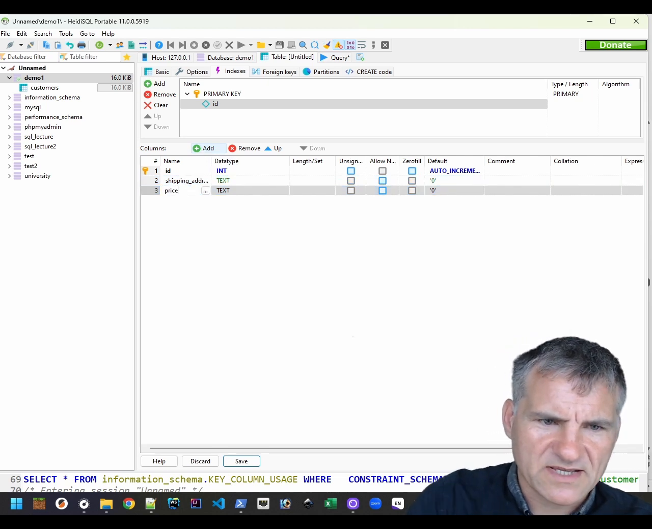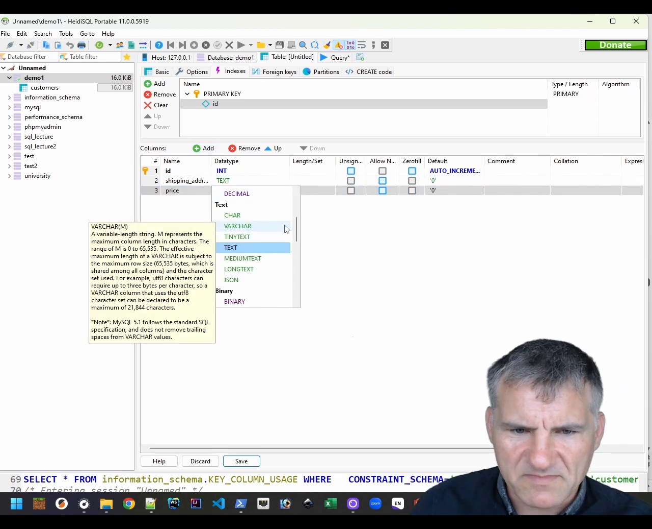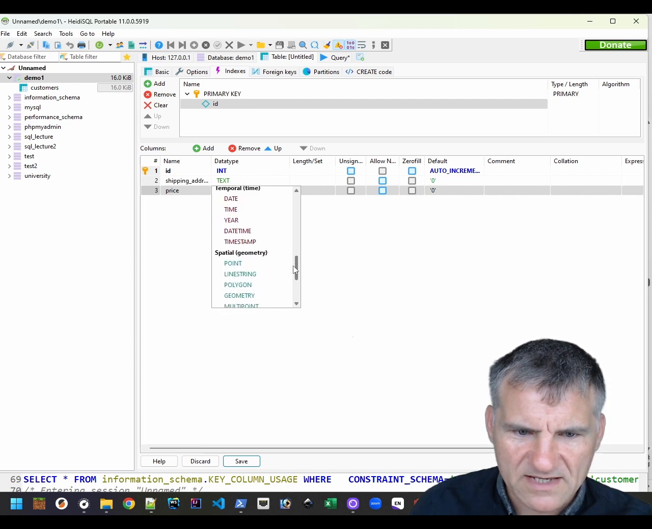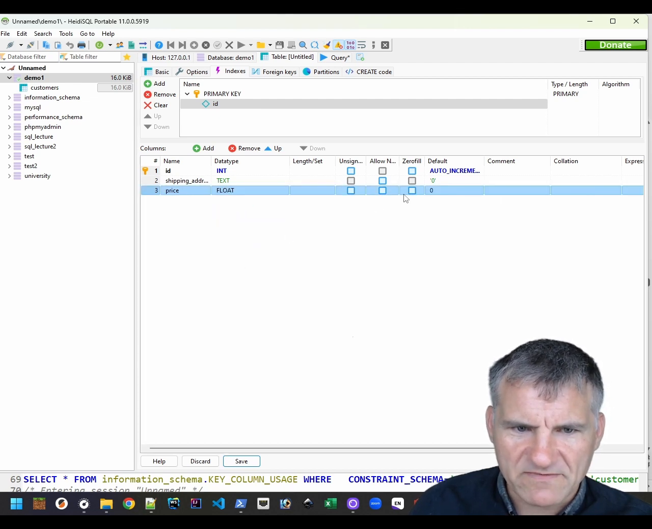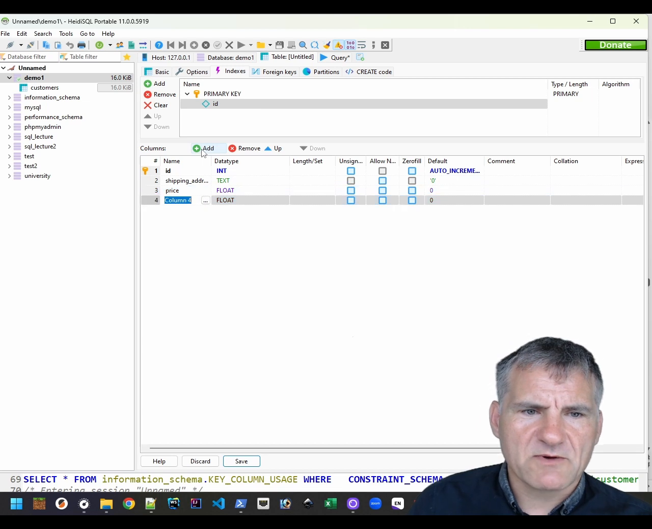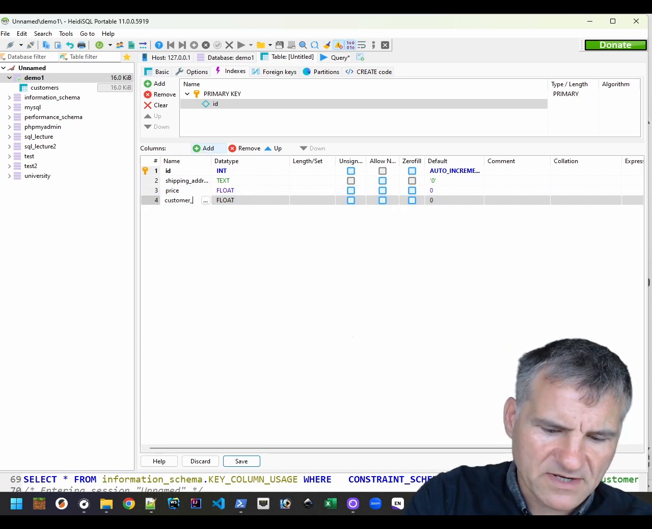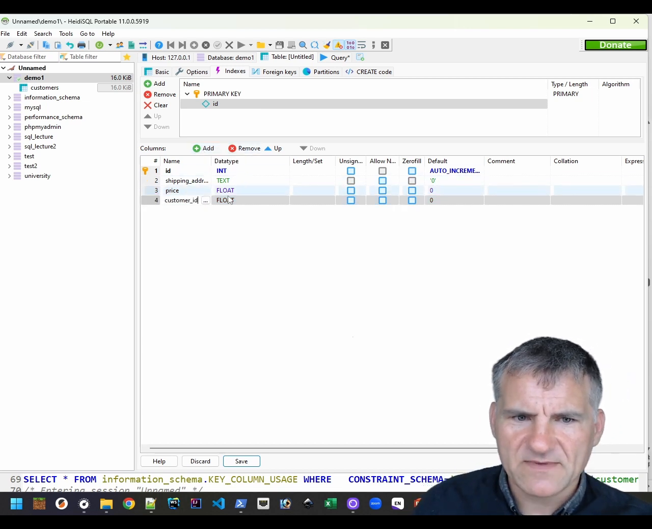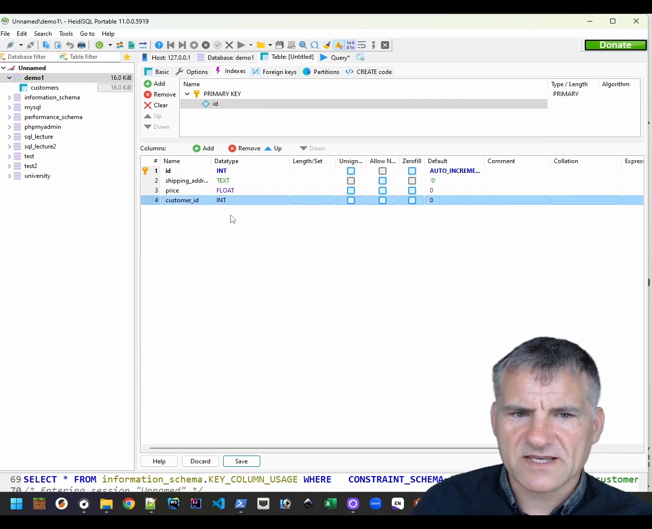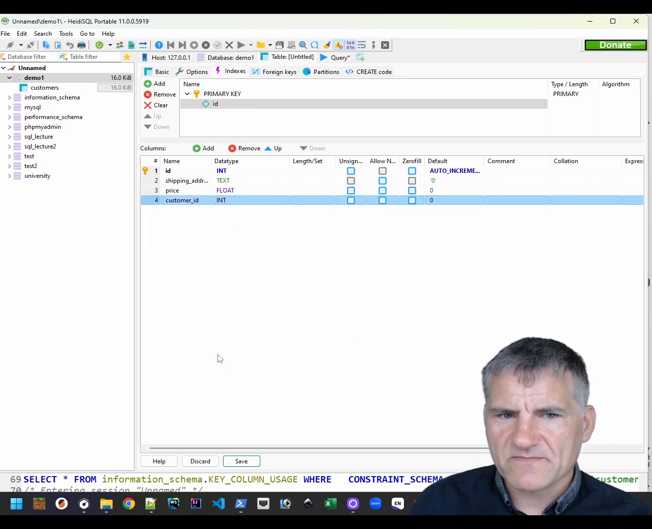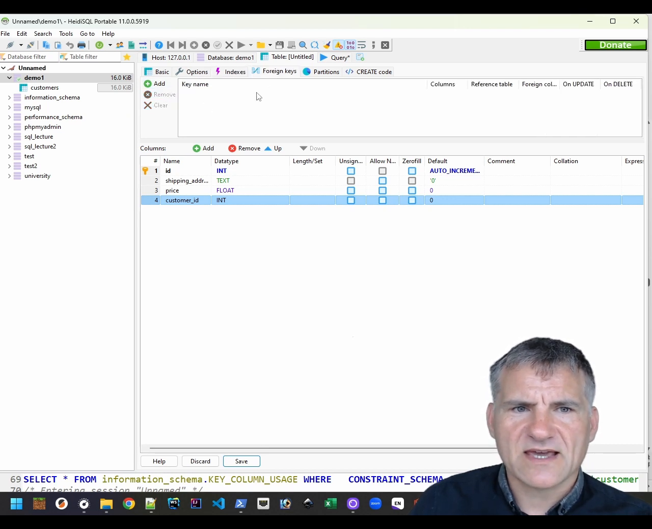I'm not going to put products because that's a bit of a tricky one, as I'll come to in database design later, but we'll just do price will be a float. And then we want customer ID. That's the whole point of this, right? So putting the customer ID here, the type has to be right. Obviously, it can be an integer. So now we've got all this lot, and then we can use the foreign keys tab to say that.